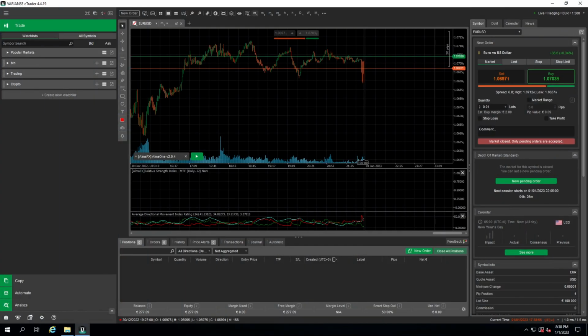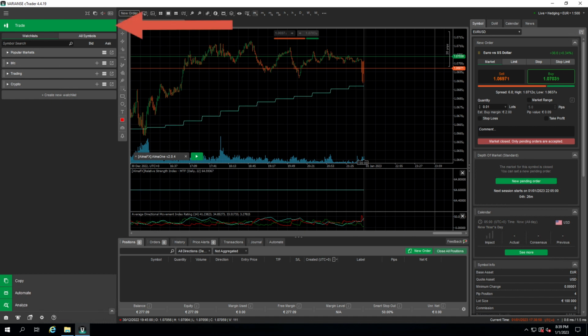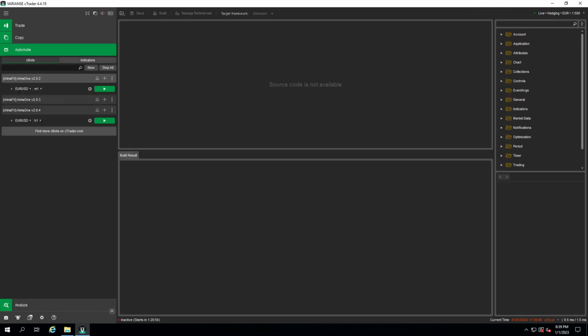Now that the cTrader platform is open, we need to go into the correct menu. On the left-hand side, you will have a trade menu, which is this one, but we want to look into the automate menu. So just select automate on the left. Once this menu is opened, you will see all of your different installed robots. In my case, I have earlier versions of our robot, AlmaFX, and today I will install version 2.05.